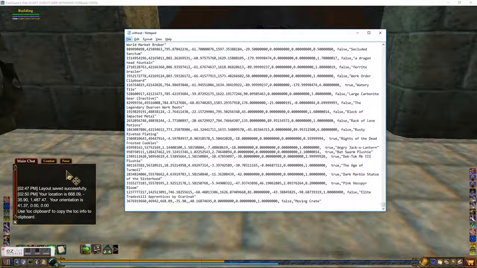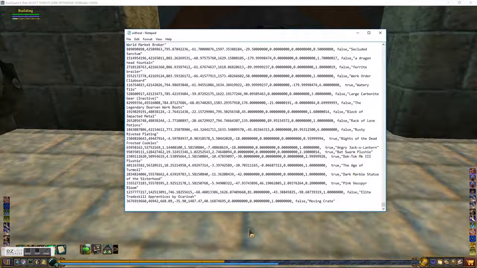Notice I have both my game up and then the notepad smaller. When I do that and I've tabbed to notepad, I can still hover over my chat window without going to the game, so I can still type in the value and see it at the exact times. So I'm going to type in 1487.47, and then I don't change any of the other things.